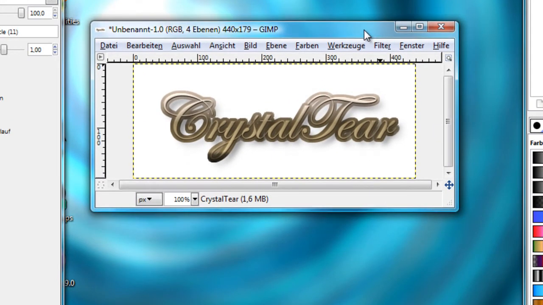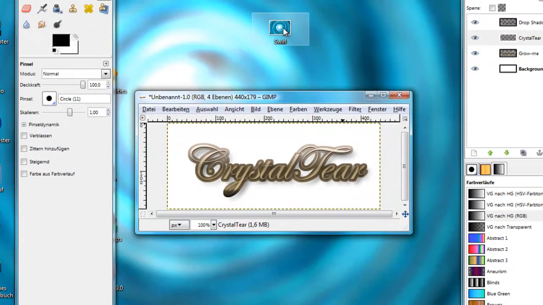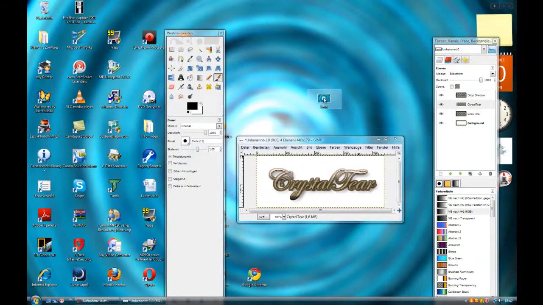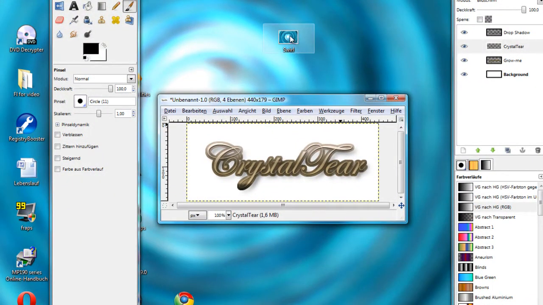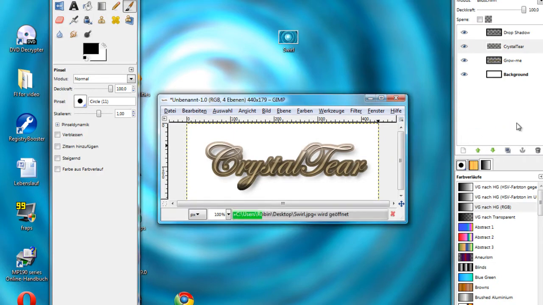Pretty cool. But what I don't think looks cool is the background. I don't like this white. So I will insert a background, and I hope you will remember it. It's this swirl background we already created in one of my earlier GIMP tutorials. I just drag it in: you click on it, hold the left mouse button and drag it in, very simple.